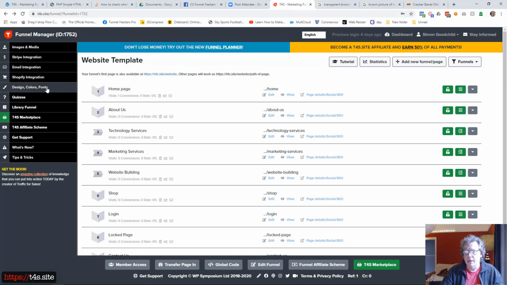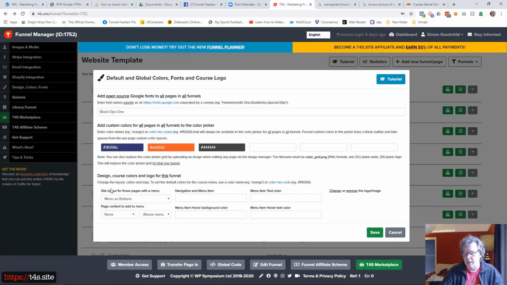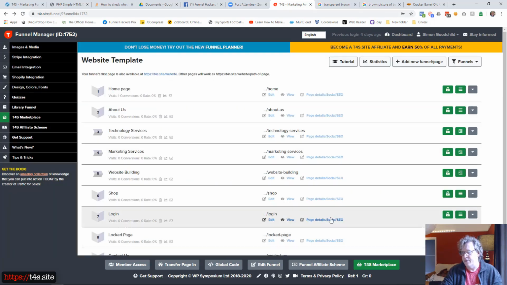So you go into design, colors and fonts, and down on the bottom here you can choose the layout from those pages with a menu, and we want to change that to do not display, so we don't have the one down the side of the page. We're only going to use our menu element, as it says in brackets there, do not display, and save. Bosh. Alright, so that's our website planned out.